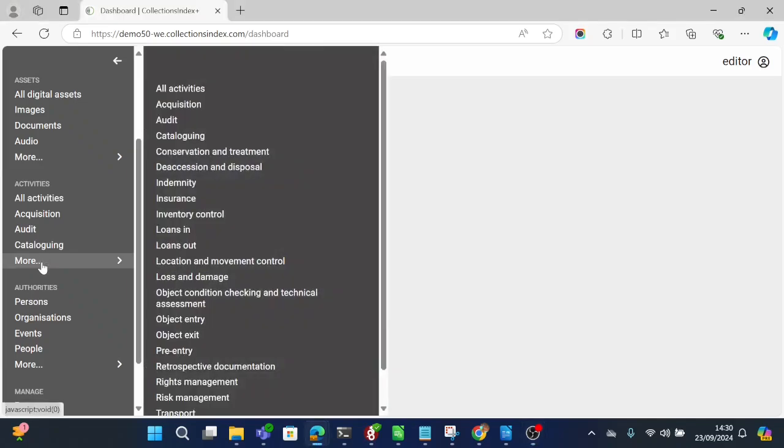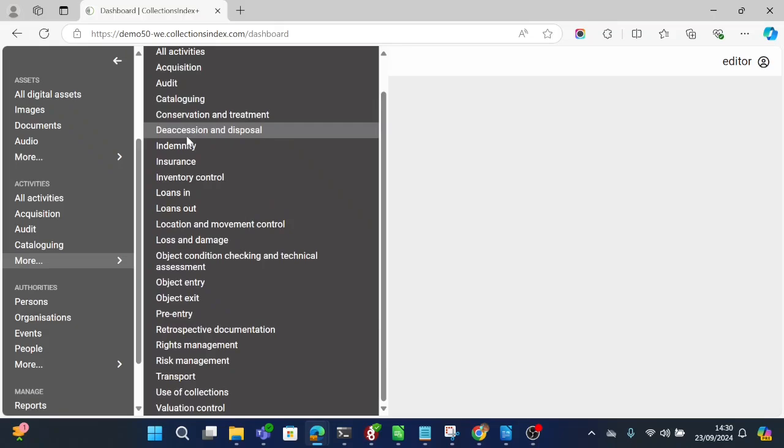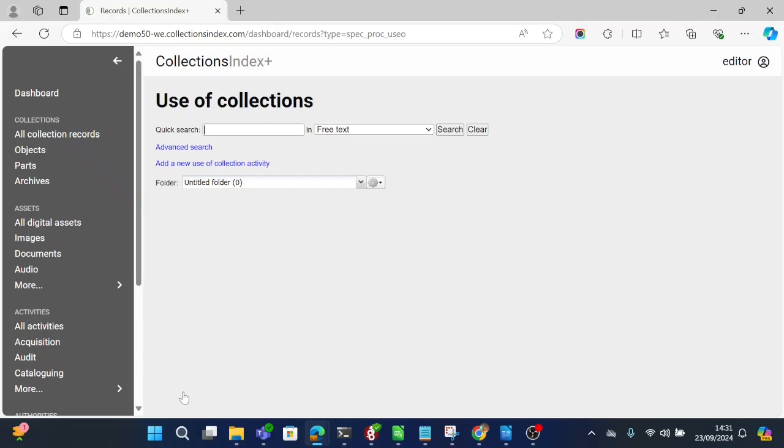And if I open this up, you can see the full list of activity types here, and these are of course based on the Spectrum procedures. So as an example today, I'm going to pick use of collections, which you might be using to record things like exhibitions or research access to your collections. And like with any record, I can run a blank search to get back everything, or I can do more detailed searches in here, or even open up an advanced search.